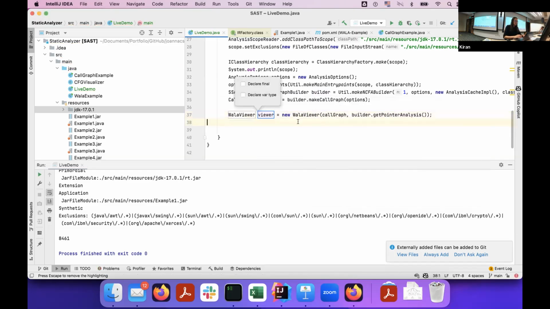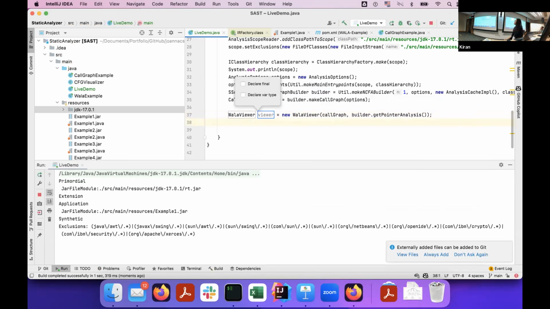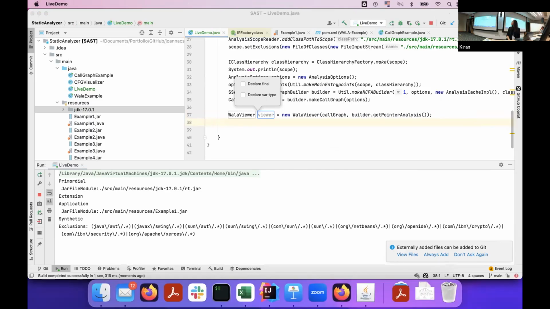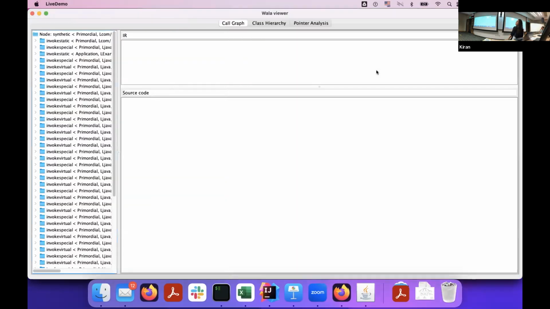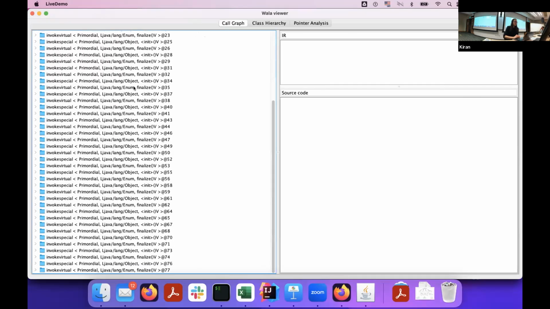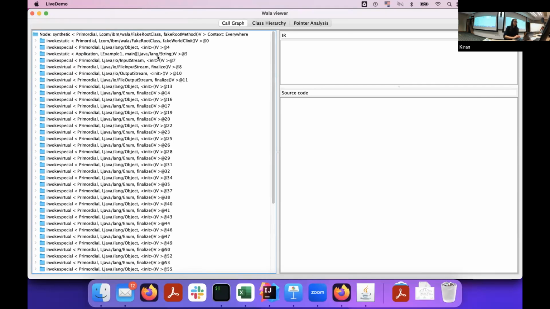So once I do new WalaViewer, that should create that window. Also, the call graph is used. So just give it some time, and we can actually see that on that UI, which looks kind of nice. There you go. So it's opening that Swing application a little bit. As you can see here, there is a bunch of nodes that got created.